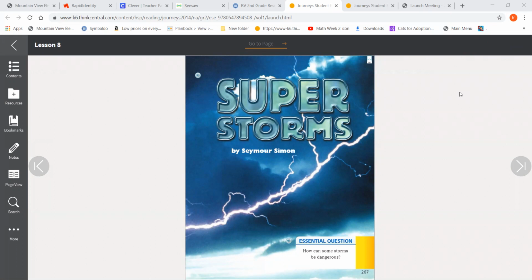The title of our selection is Superstorms by Seymour Simon, and it is a nonfiction text, which means we will be finding out facts about different types of storms. Notice our essential question: how can some storms be dangerous?